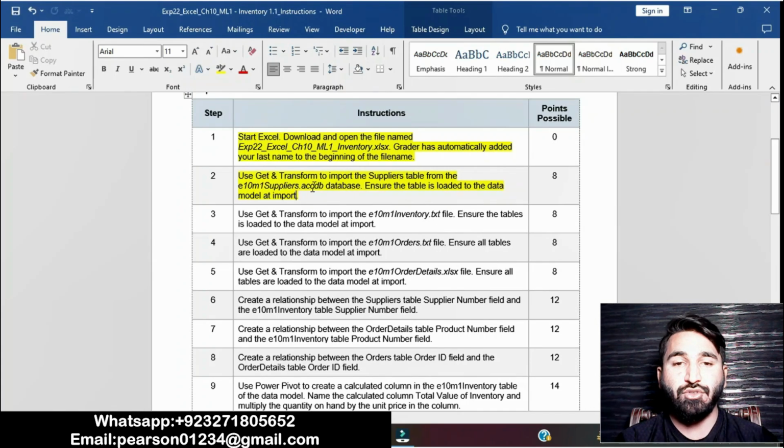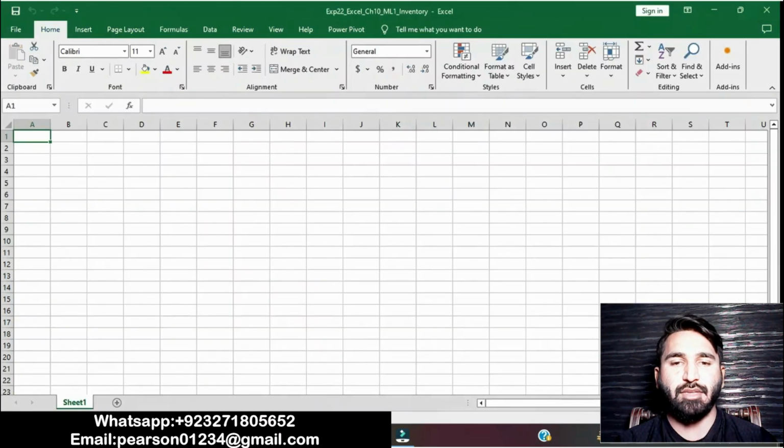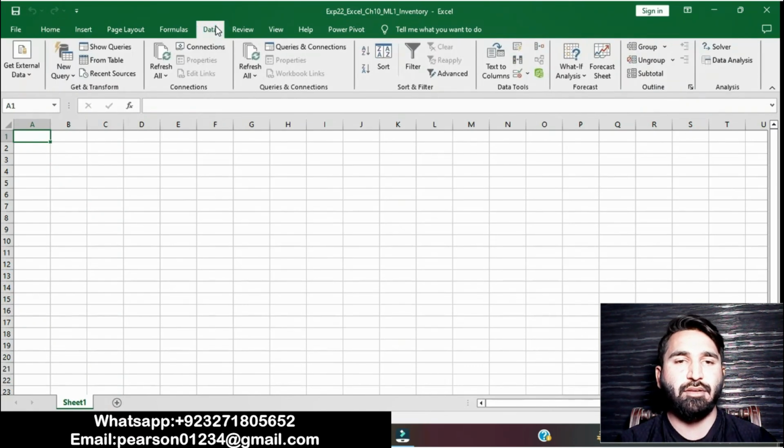Question number 2 is to use Get and Transform to import the Supplier table from the EM10 M1 Suppliers Access database. Ensure that the table is loaded to the data model at import. Basically, in this question, we will have to import the file named suppliers. Go to the Excel workbook, click on Data.